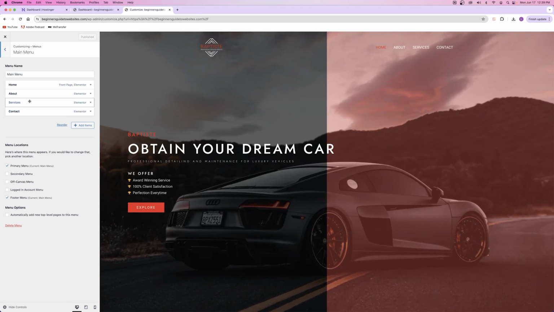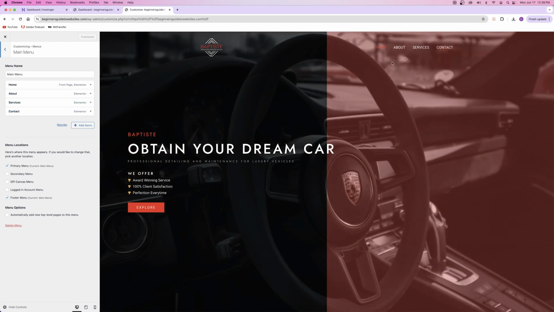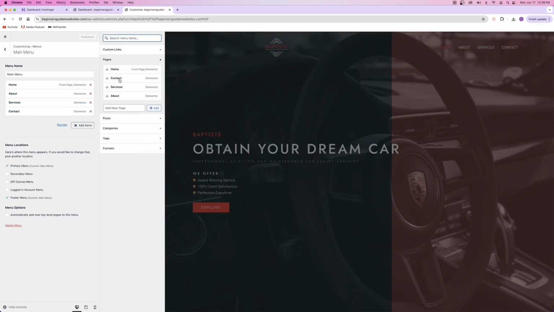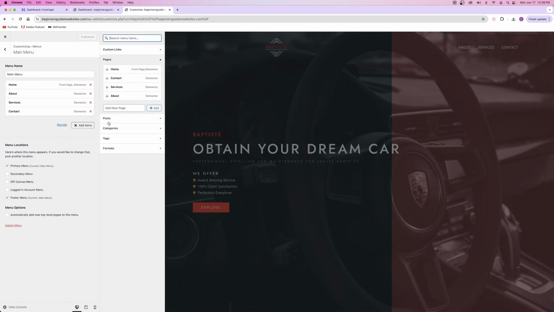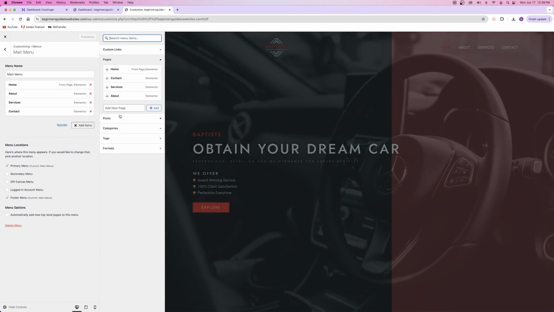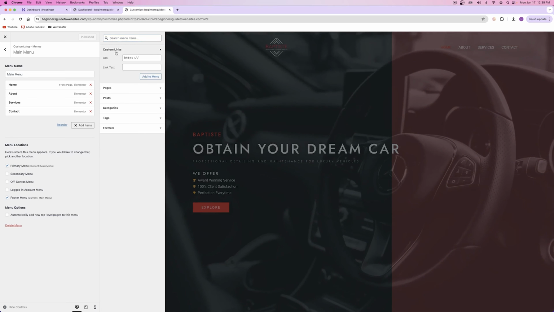So right now it says home, about, services, contact. If you were to add another page to your website, you would click on add right here, and then you would add the new page. If you had a different category you wanted to go to, or a post that you wanted to go to, or a custom link if you wanted to.